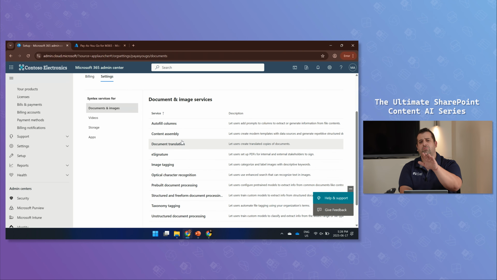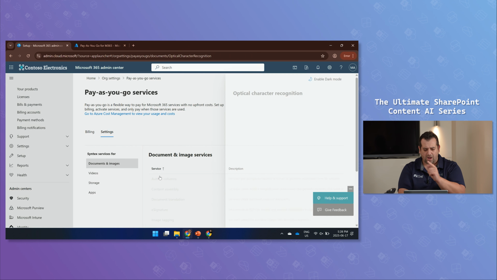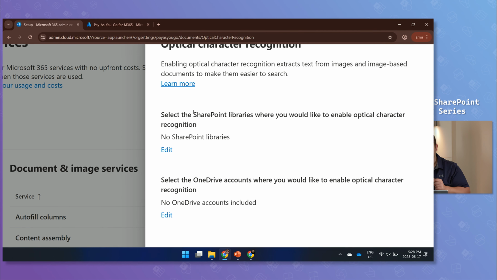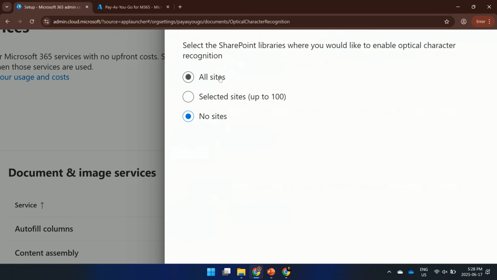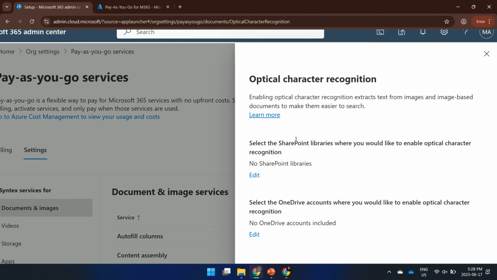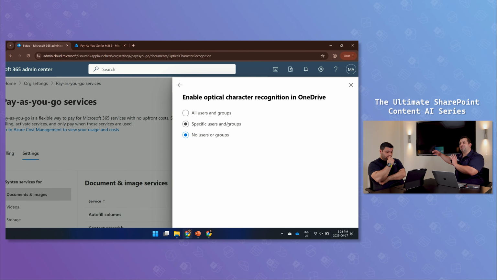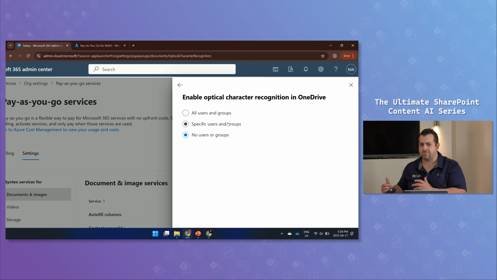Some of them also, and it's really important, in the sake of time, we're not going to go through all of them, but optical character recognition. Yes, I wanted to show you this one. You see, I have the SharePoint libraries where I can select all, selected, or no sites, or I can also say for OneDrive for Business. So again, I might say as a company, I'll enable it everywhere in SharePoint, but nowhere in OneDrive, or maybe only Gokan's OneDrive because Gokan requested it. So for some of them, you can choose selected SharePoint sites. For some of them, not. For some of them, you have SharePoint and OneDrive.